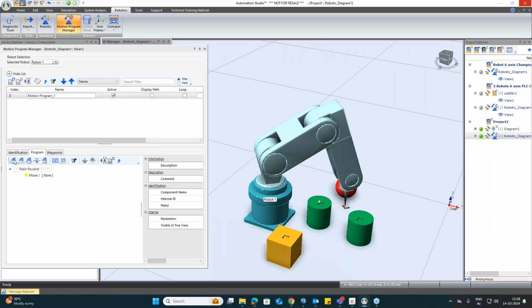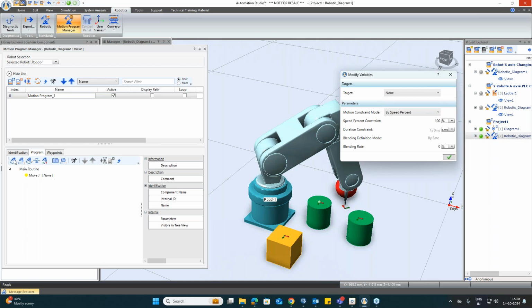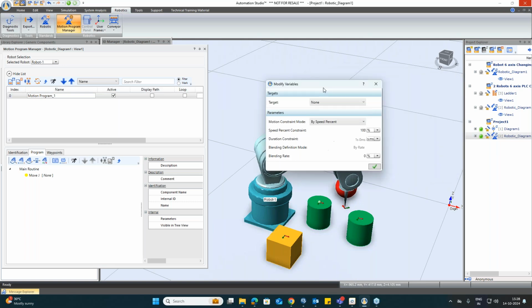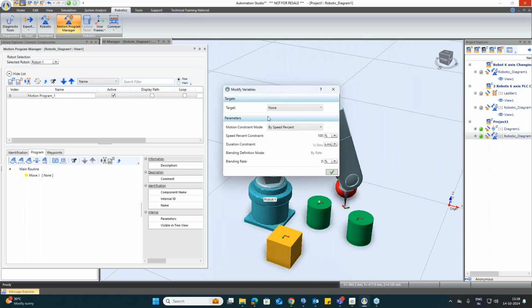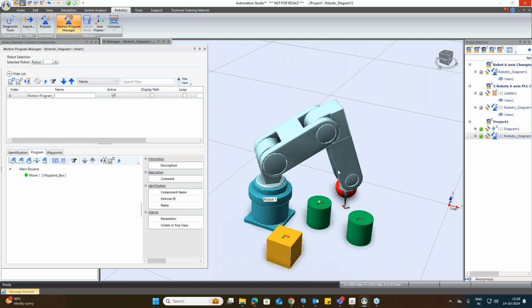So you have to just click on this J instruction. As soon as you click on this instruction, it will give you one pop out, and it will ask you the target point. My motion will start from this box. So I will select this box and I will click OK.